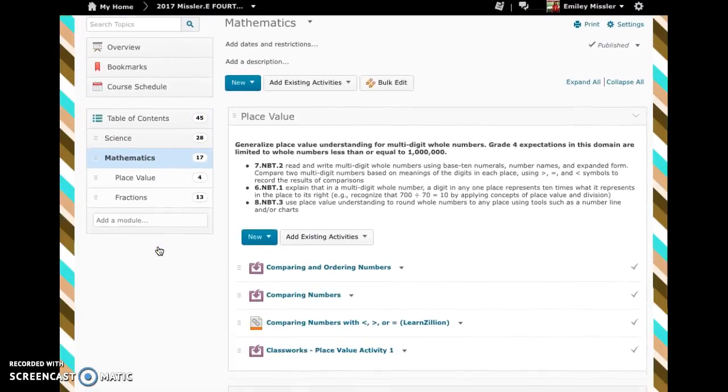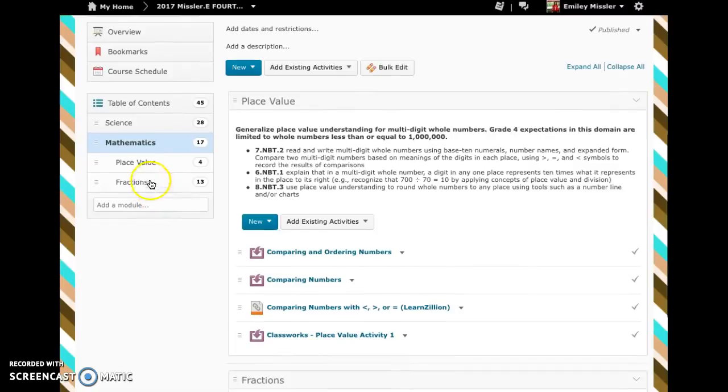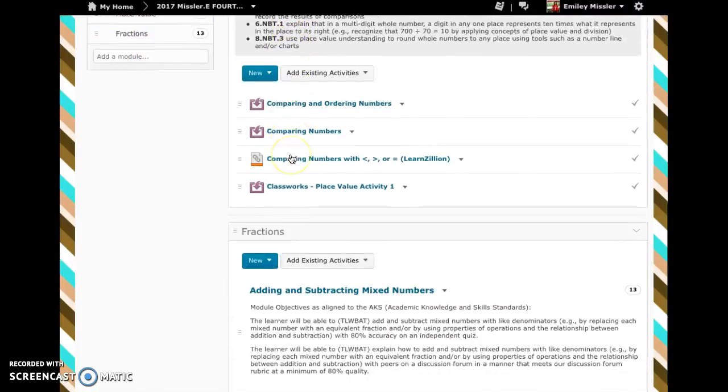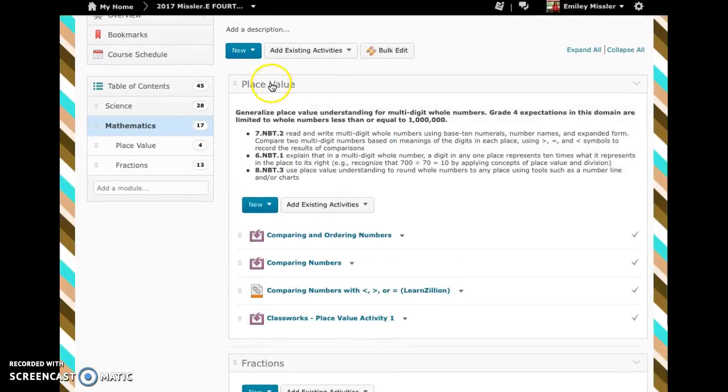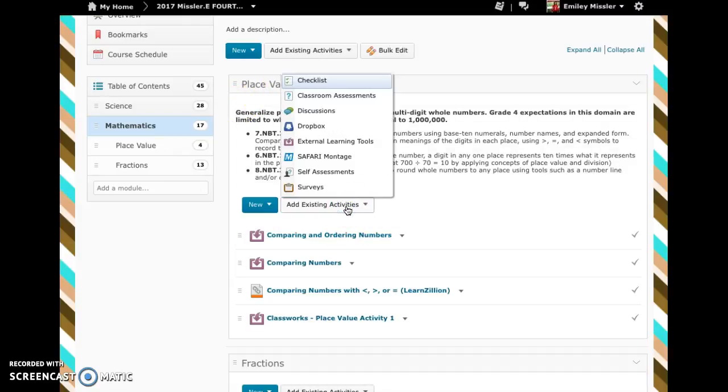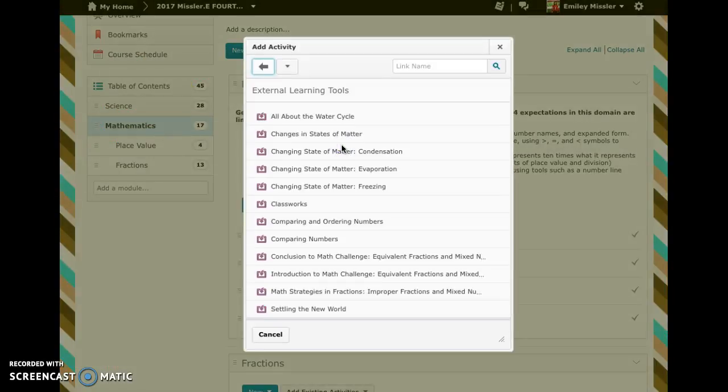Classworks, I'm going to be adding a math activity, and I'm going to click the unit in which I want to add it. So I want to do a place value 1 because it's applicable to what our students are doing right now. And I'm going to go within that unit, or I'm currently in that unit. And I'm going to click Add Existing Activities. And then I'm going to click External Learning Tools. So I'm clicking that.